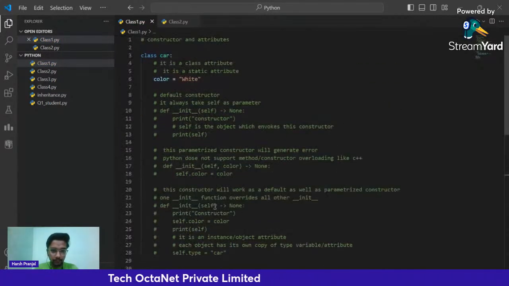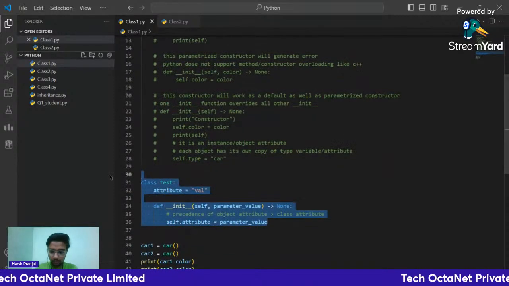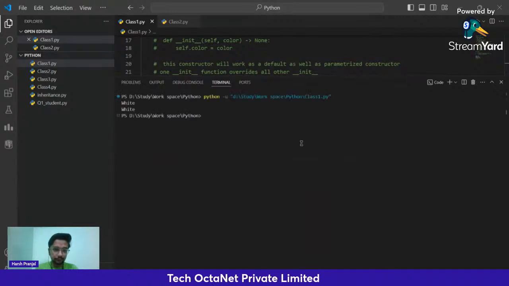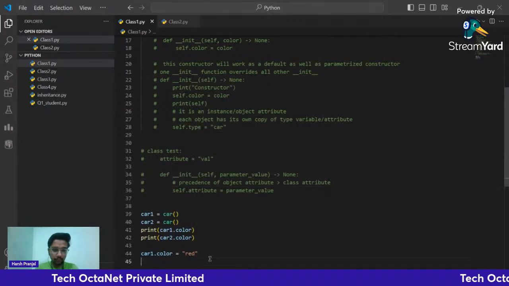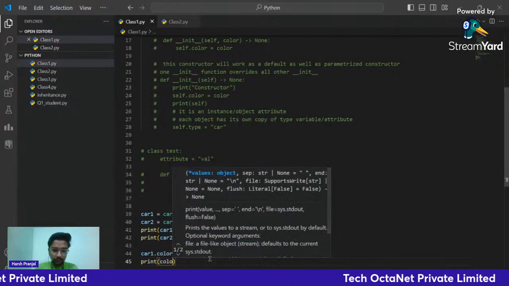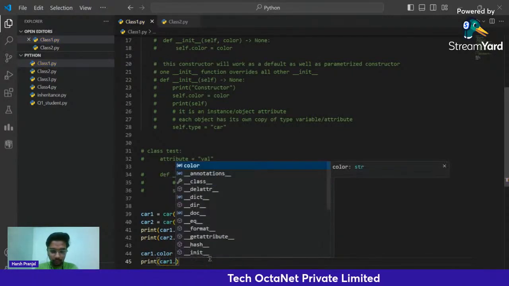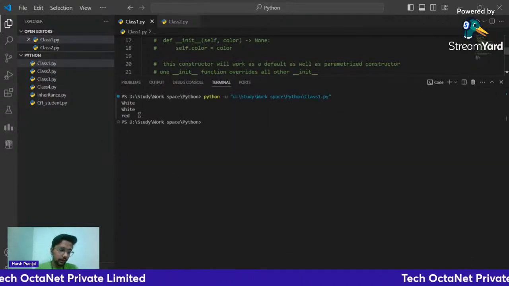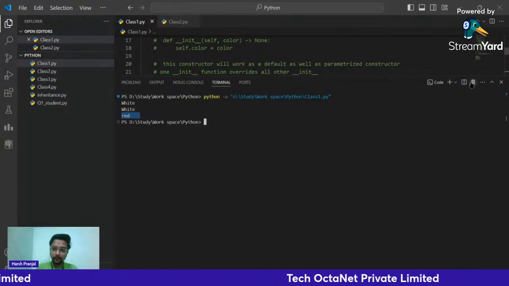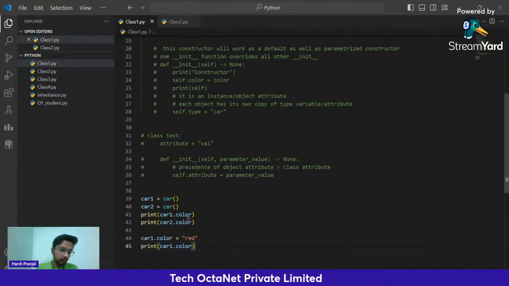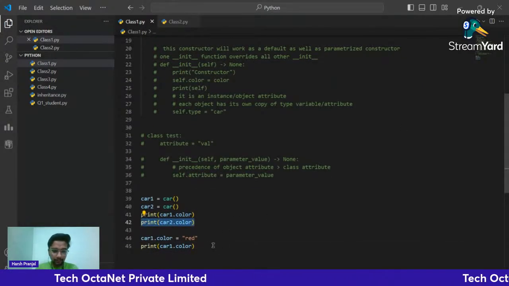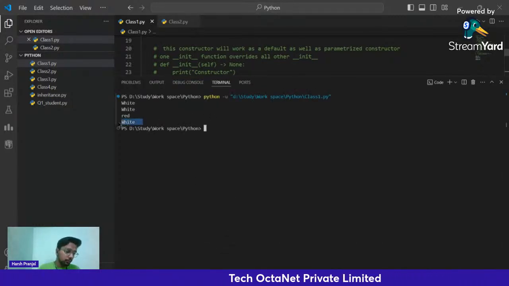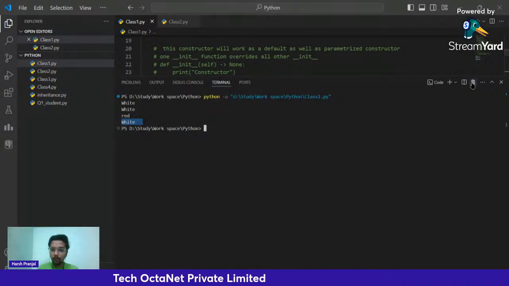If we want to change the value of car 1 dot color to red, let me see if there are any errors. Printing this one, we have to print car 1 dot color. See, the value of car 1 dot color is changed to red. Now we didn't change the value for car 2 dot color, right? Let's see what it will print. The value of car 2 dot color is also printed white. Why?